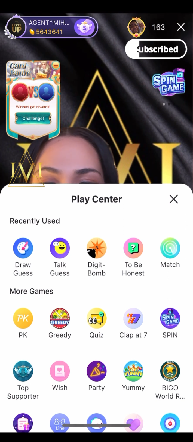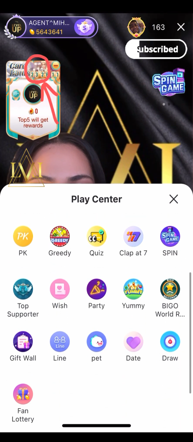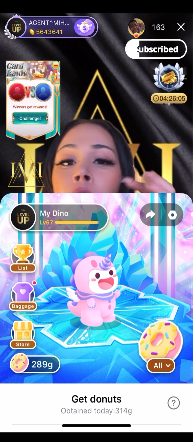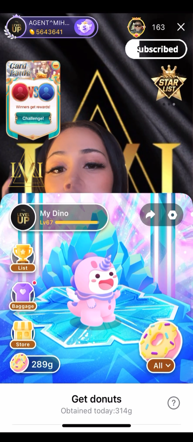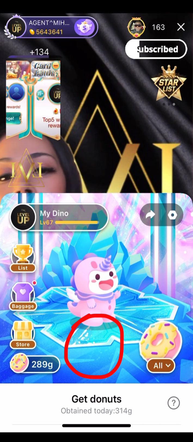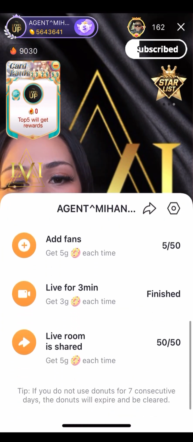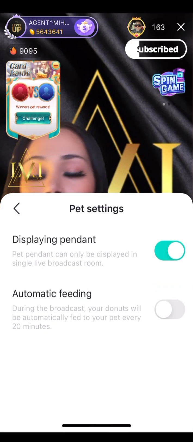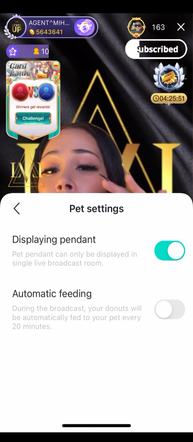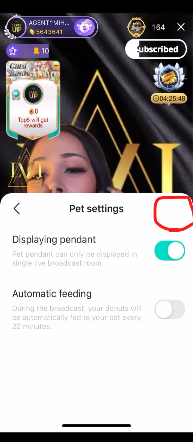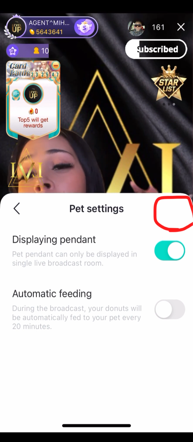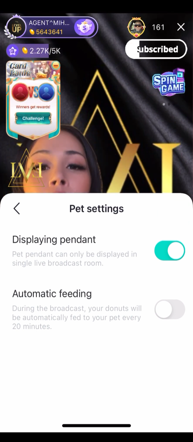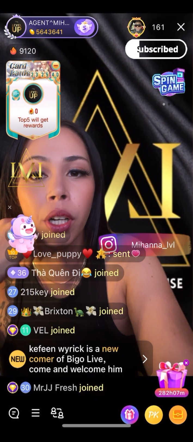Back into the treasure box button. The next most thing I'll point out is your Bigo dino, your little dino, Bigo dino, right? If he's not on your page, this is how you can get him. So this is how you'll get him available to you. It tells you different ways to earn donuts. There's a little settings pendant on the far right corner that we just clicked, and that's how you can display him in your live or not. So if you don't want him to be viewed, you can take that off and you can automatically feed him or not.